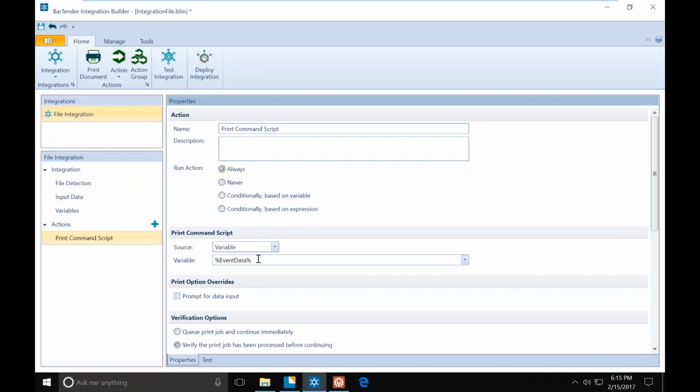So now we do have a list of other variables that are available to us, but we're not going to be using them for this type of integration.